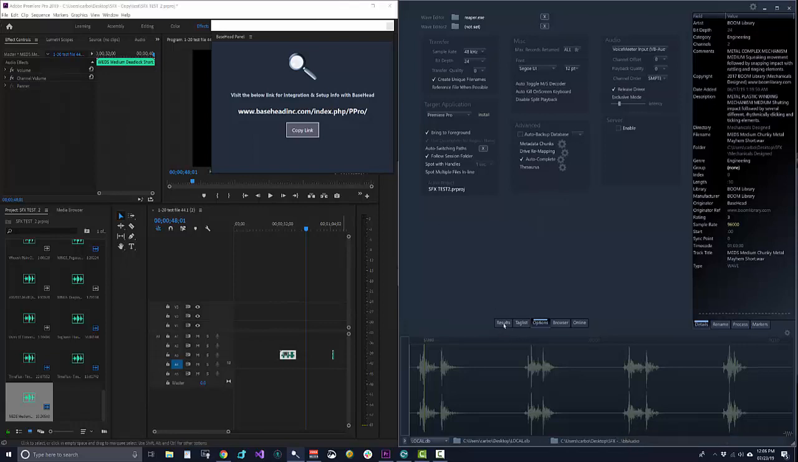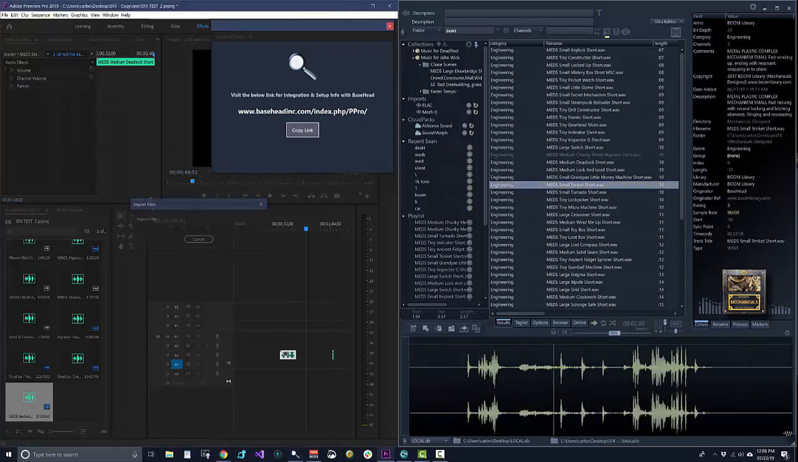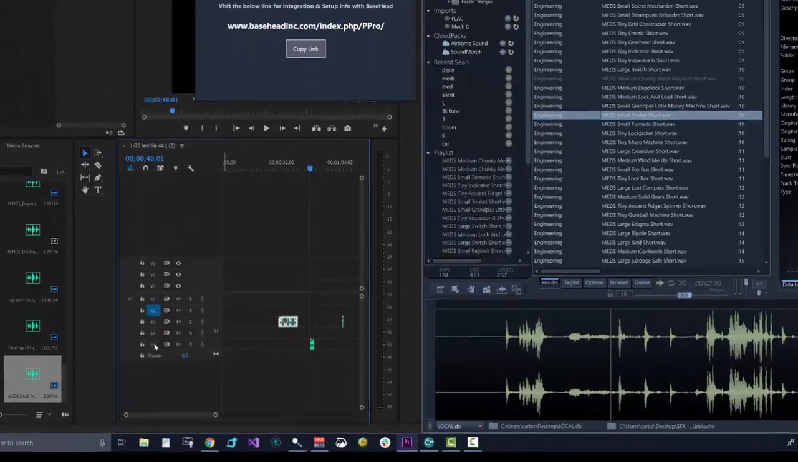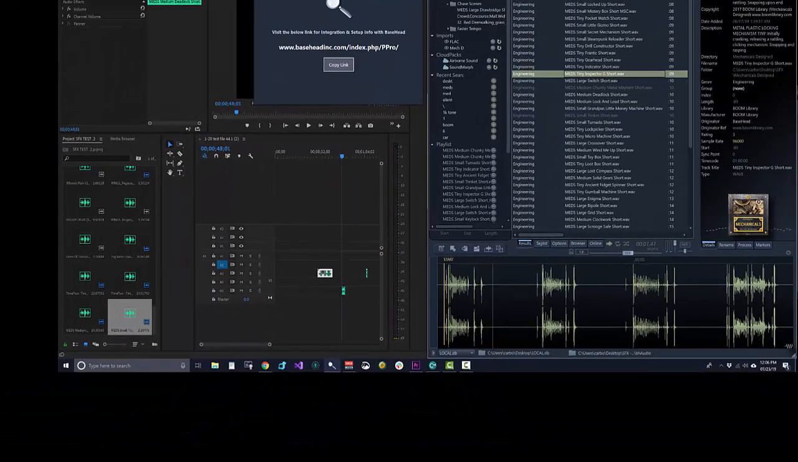So just like any other program, you can select a file, select BaseHead, select a section of it, hit S, you see it fly over to Premiere. Here's where you select what track to go on. This is A1 through 5 here. So if you want to select this file, hit S, flies over just like Pro Tools, just like Nuendo.